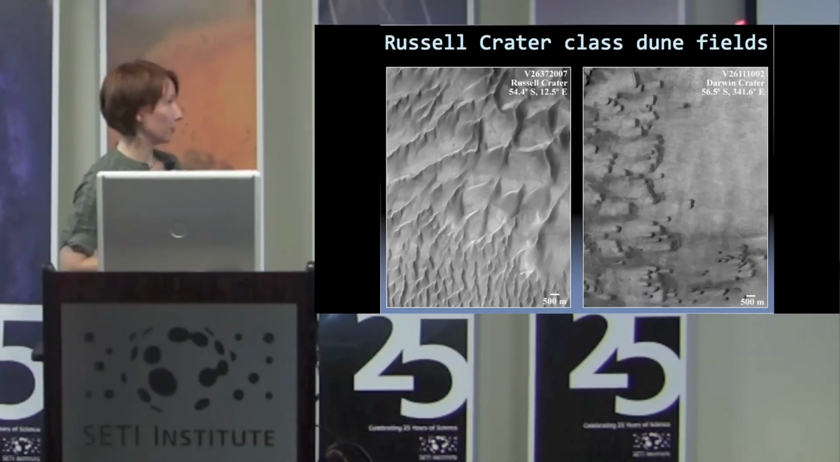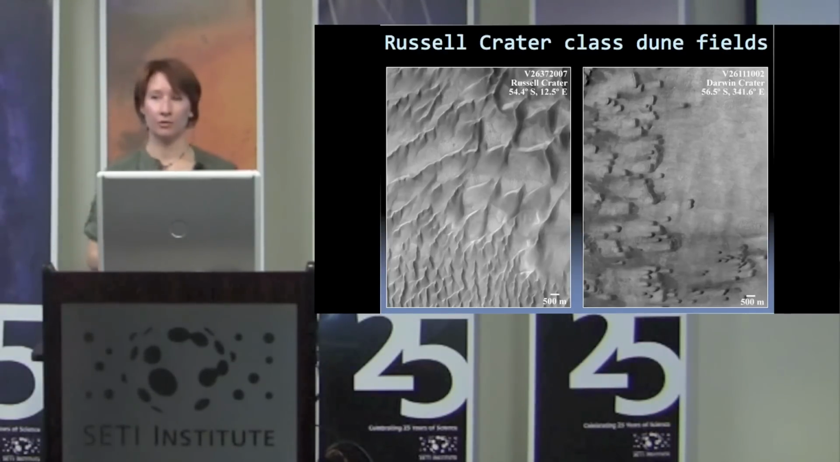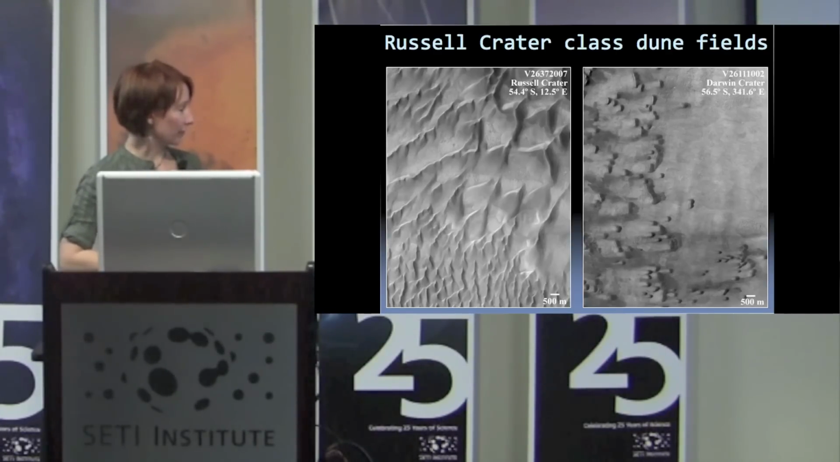So here's the Russell Crater class of dune fields. These dune fields look a lot like terrestrial dune fields, except that they're dark. They look like they might be active today. They have nice, crisp brinks, and they have slip faces that we can identify and morphological shapes that we're familiar with.